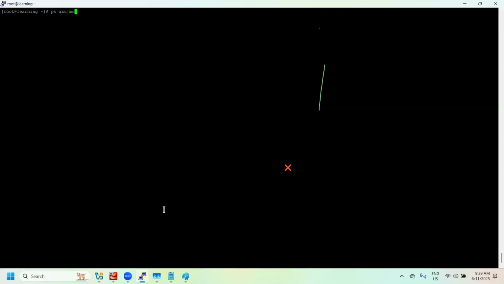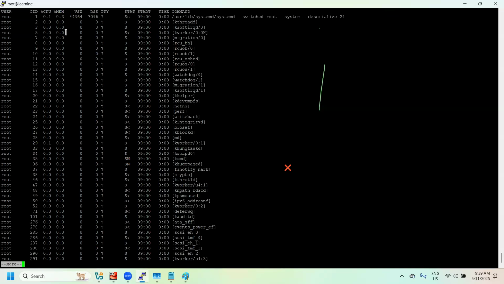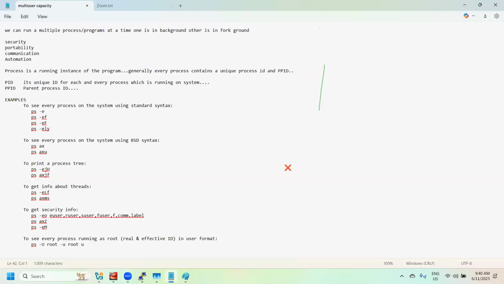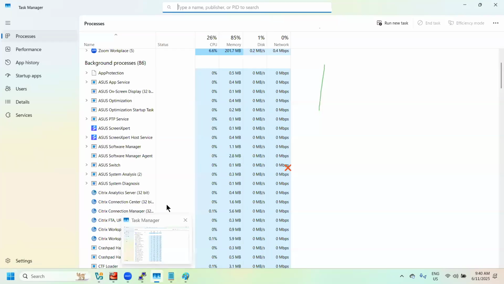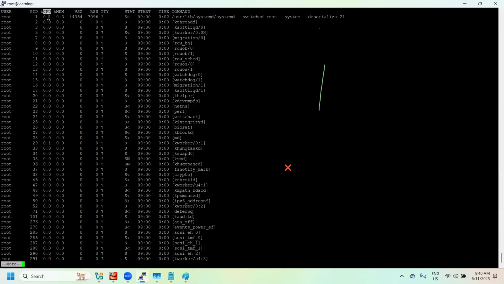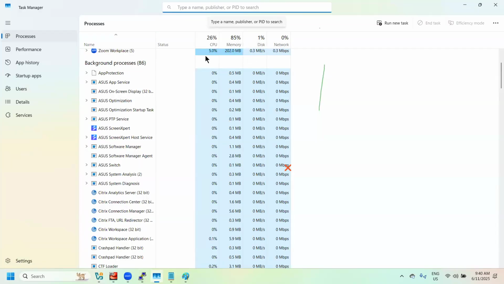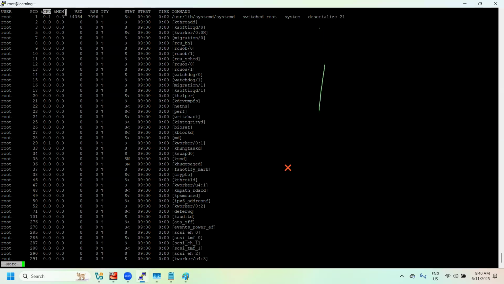So for example, with more, it will clearly show us what the user is, what the PID is, and the percentage of CPU. We can imagine the same here. Even in Task Manager we are able to see it, right? All the processes, CPU, memory, disk, network, the same. So percentage of CPU, percentage of memory, virtual size and resident size, terminal type, status.